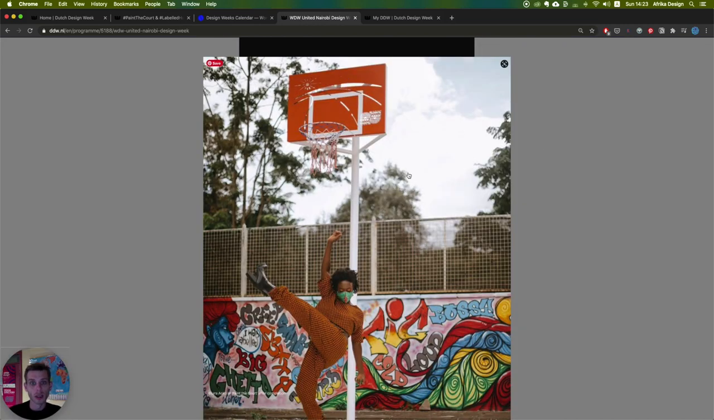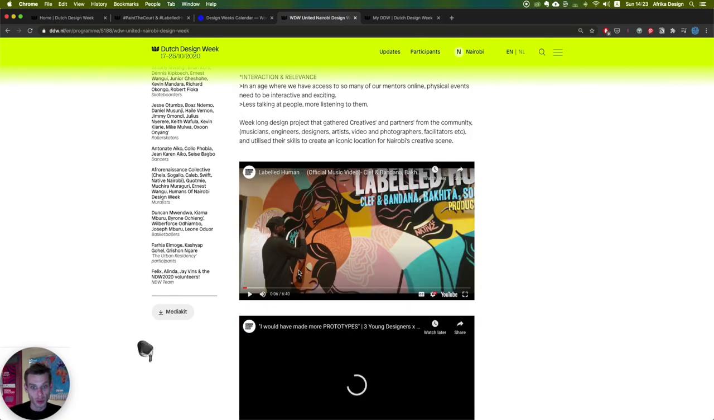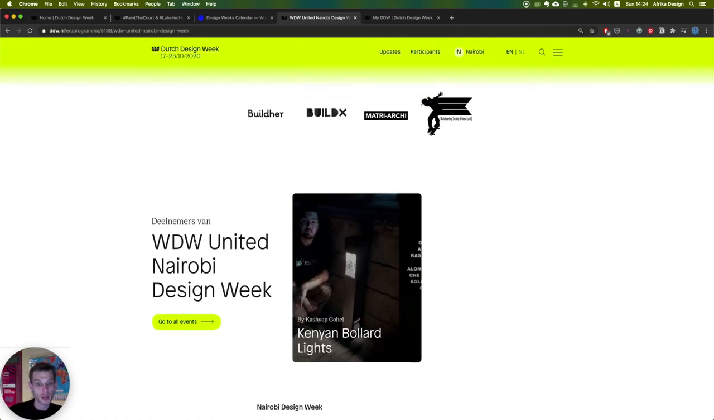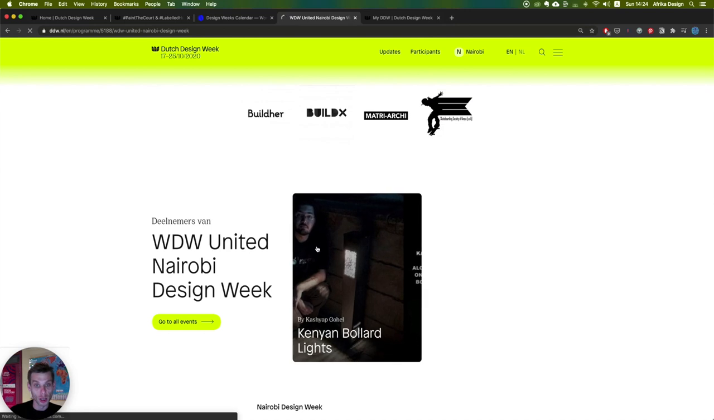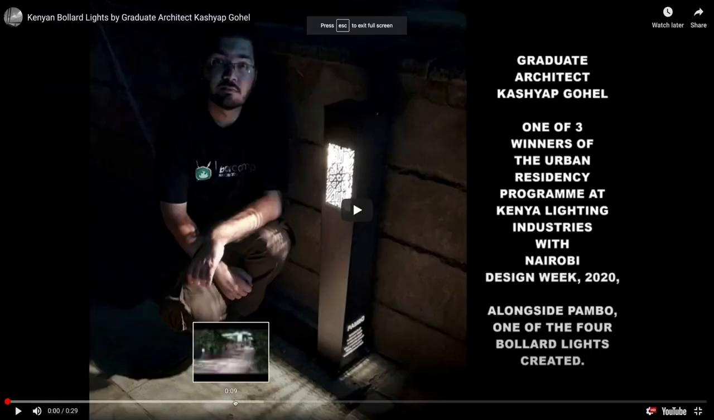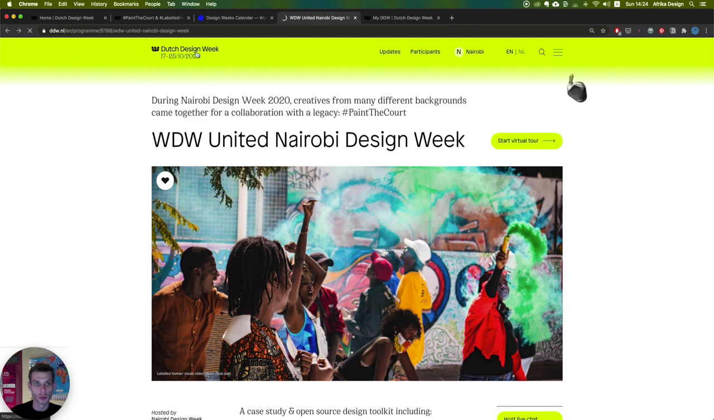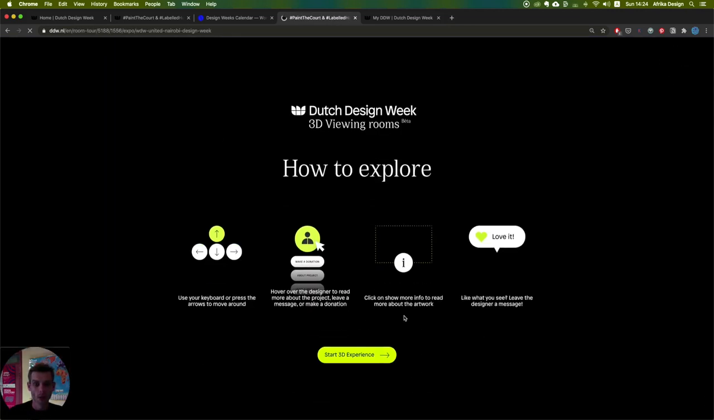So Farhia, you can see this photo by Lyra Alka. Amazing photo, shout out to Lyra. And the music video that was created during Nairobi Design Week. There's also other designers, Kashyap, who designed the bollard lights, the Umoja light. So you can see a time lapse here of the light at the venue, 209 State House Road. And then if you go into Start Virtual Tour, that's when you go into the 3D space.